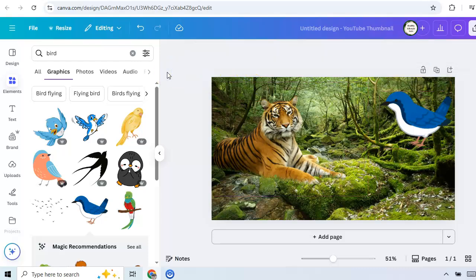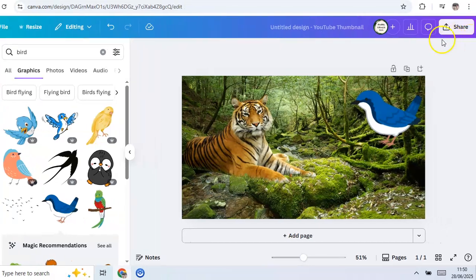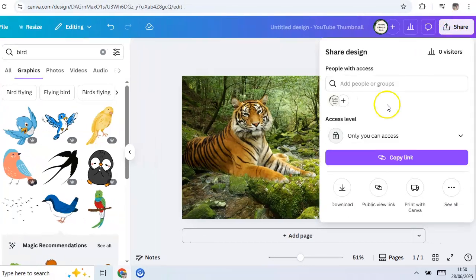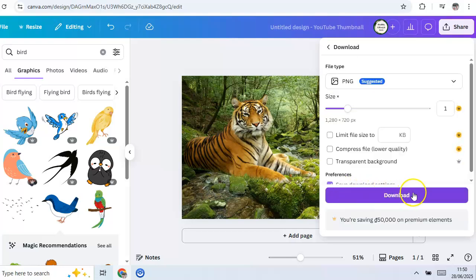Yeah, it's done. After that, when you are happy with the background and the image, just click share. After that, download and download again. This is what you need to do if you want to know how to upload image as background in Canva.